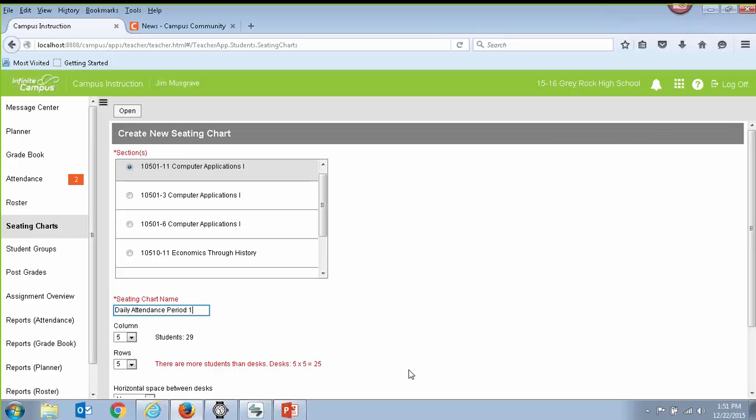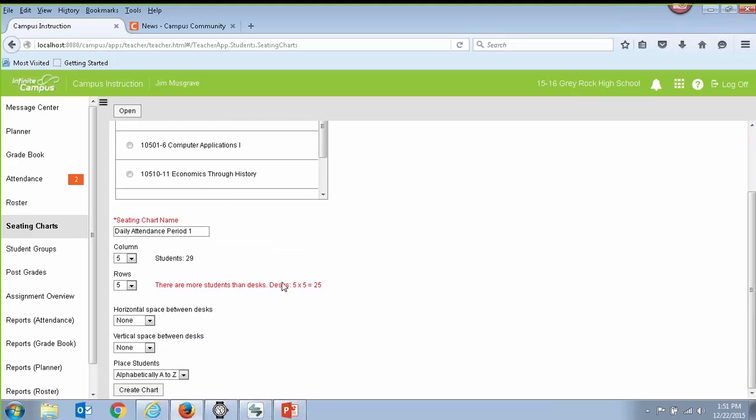By default, Infinite Campus sets up your seating chart with 5 columns and 5 rows. It also lets you see how many students you have in this specific section. You can increase or decrease the columns and rows at any time. If you don't have enough seats after you've made your column and row selections, the system will let you know that you don't have enough seats for the students in your section. So I'll go ahead and increase that, and we can see now that that warning message has gone away.